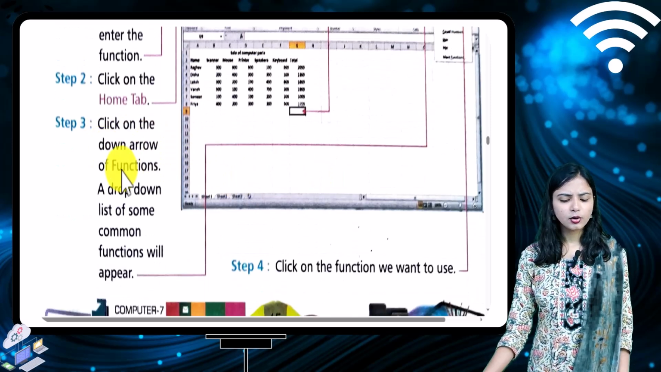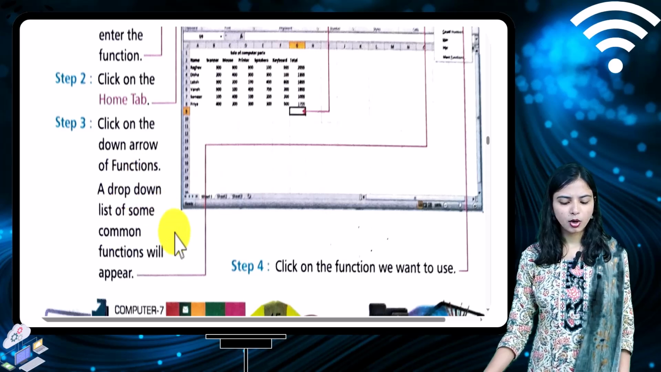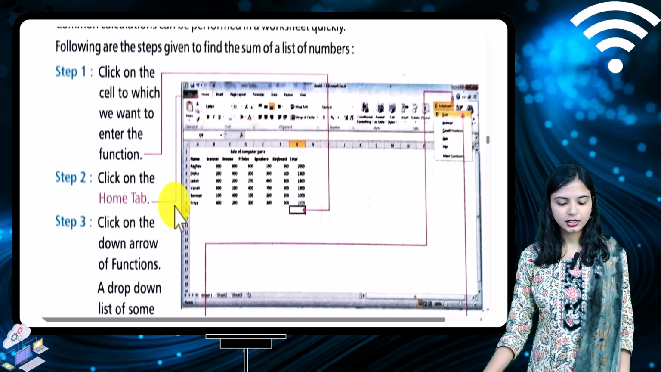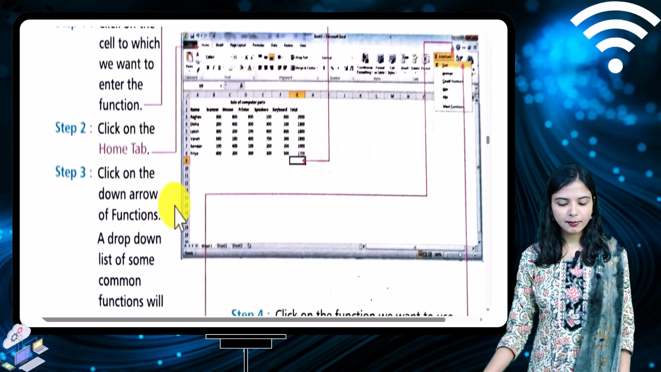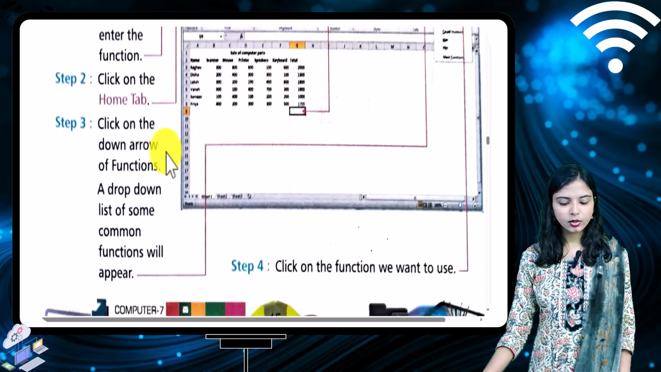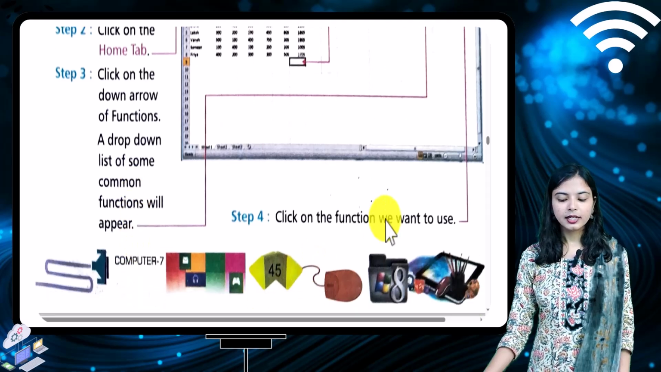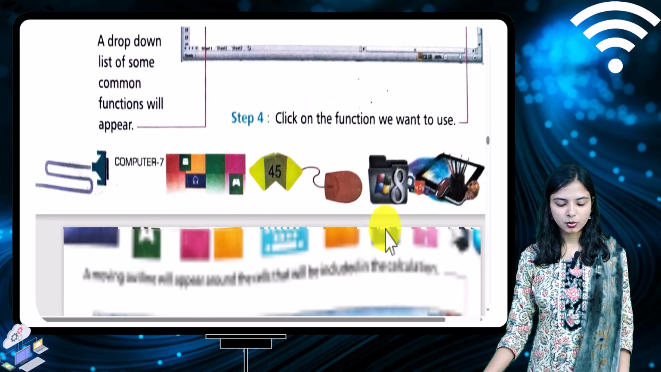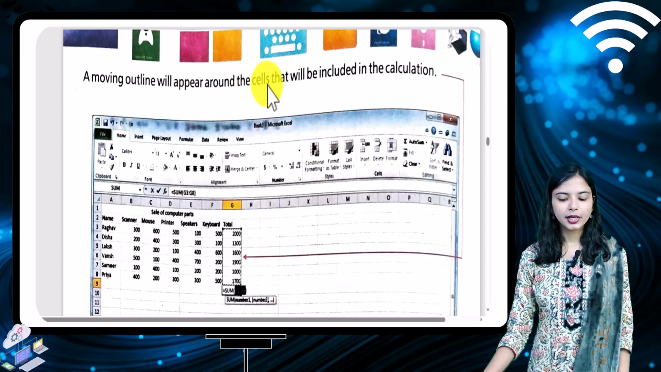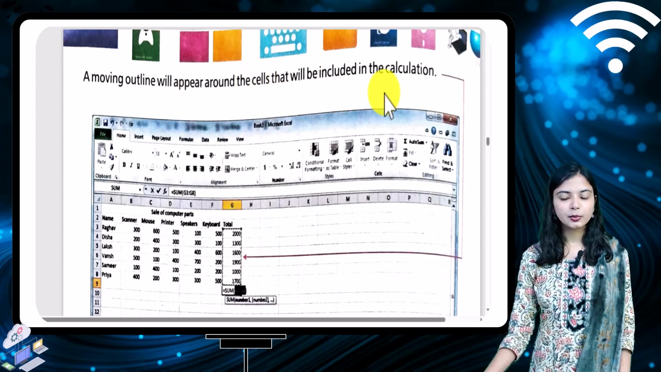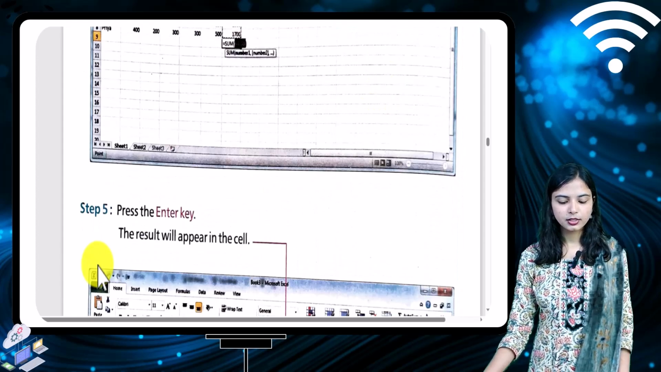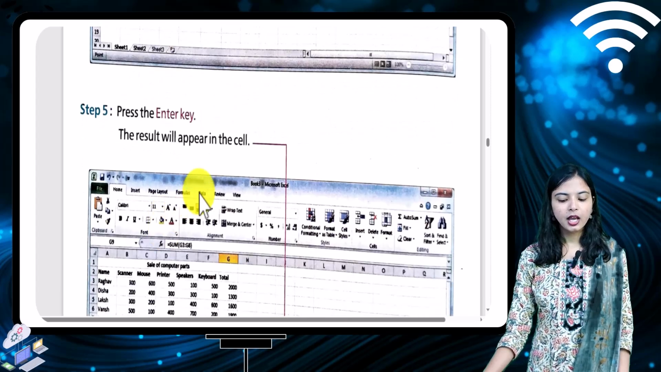Okay students, click on the home tab. Click on the down arrow of the functions. A drop down list of some common functions will appear. Click on the function we want to use. Now a moving outline will appear around the cells that will be included in the calculation. Now press the enter key. The result will appear in the cell.